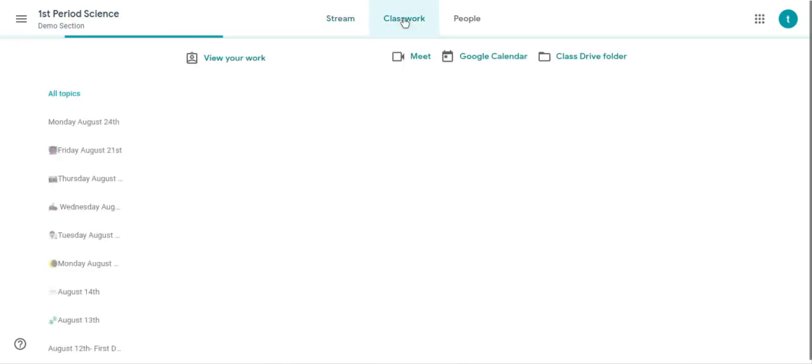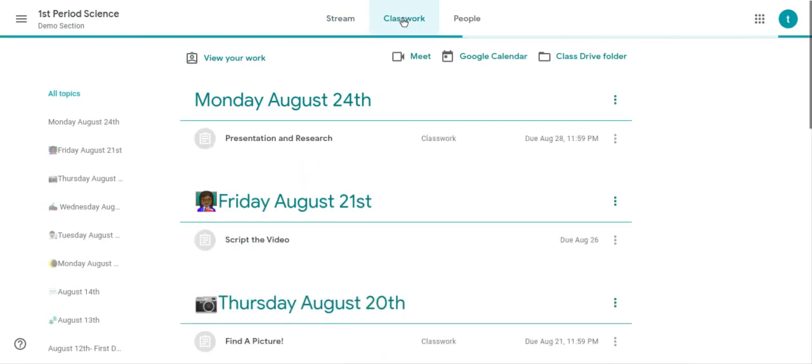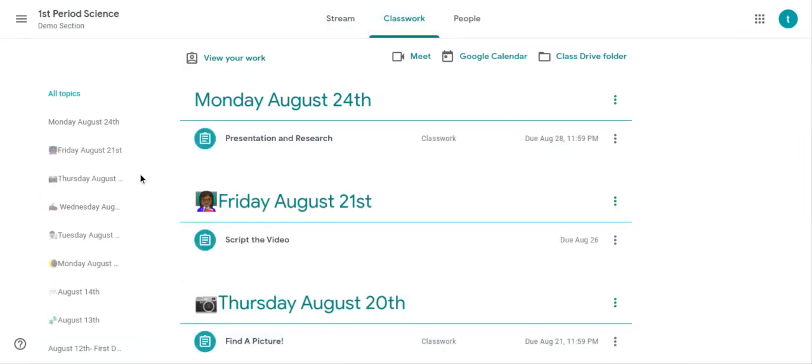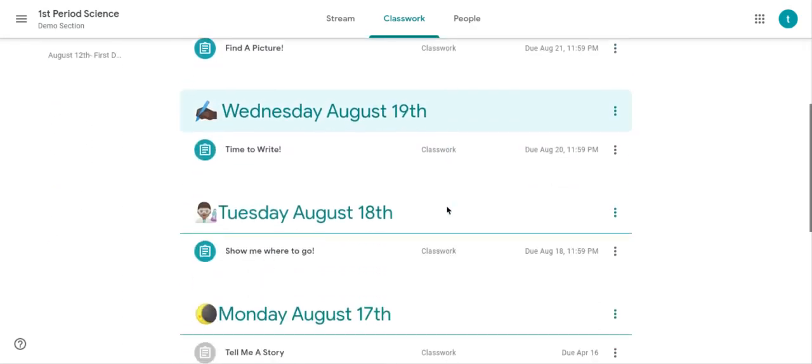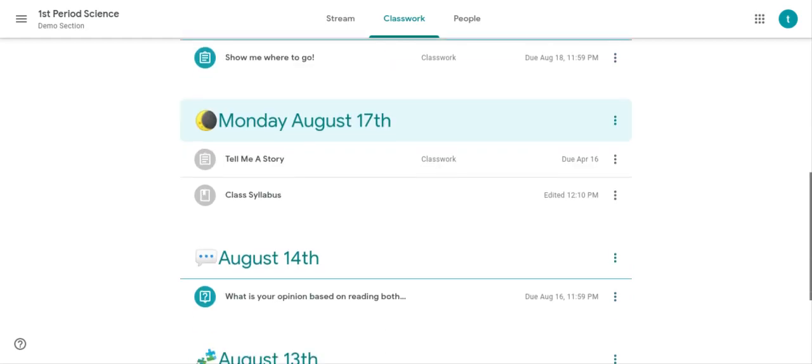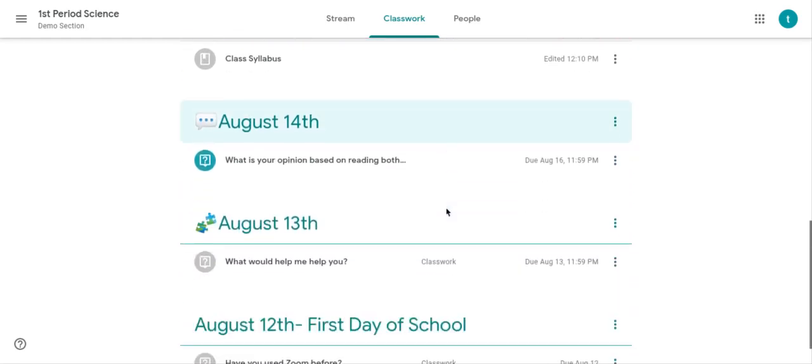The second tab at the top is Classwork. You're going to be spending most of your time in the Classwork tab. In the Classwork tab, you're going to see all of your work, and it's going to be organized by topic. This teacher has organized all of the work in this classroom by date.